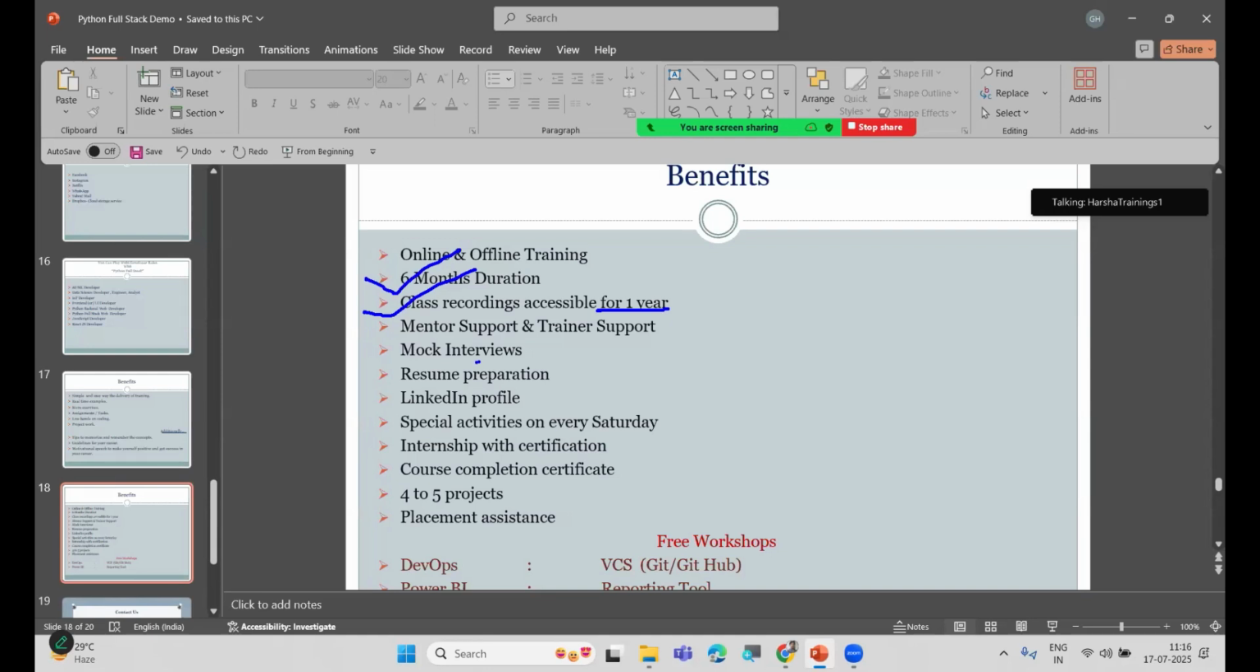Next, you will have mentor support, or trainer support. A separate mentor is there for you. You can also communicate with me for any doubts, for any clarity you require about the coding, programs or projects. However, a separate mentor is also there for you.